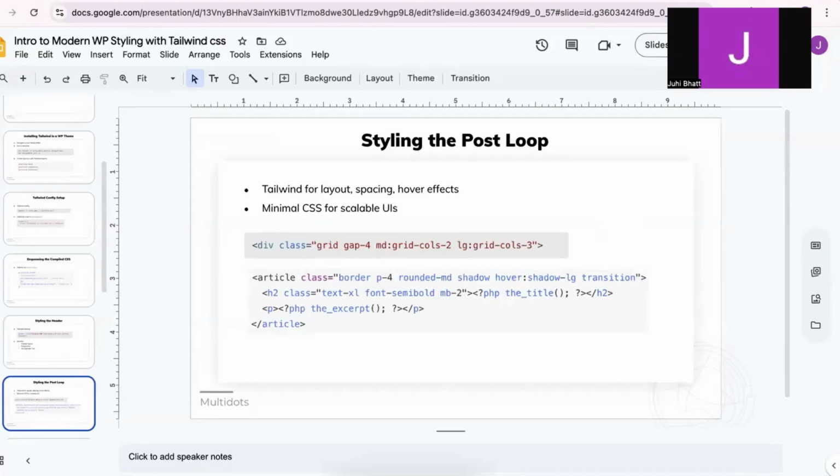How to style the loop. Now let's style the WordPress loop. Here's a post container using a responsive grid. This is minimal CSS for a scalable UI. You can see that we have just added a few class names and the grid will automatically be set to 3 columns for large screen desktops, 2 for medium screen desktops, and the gap will be 4.